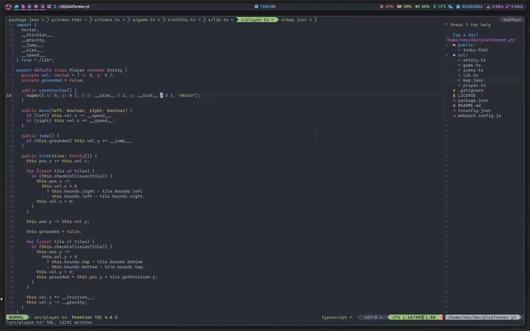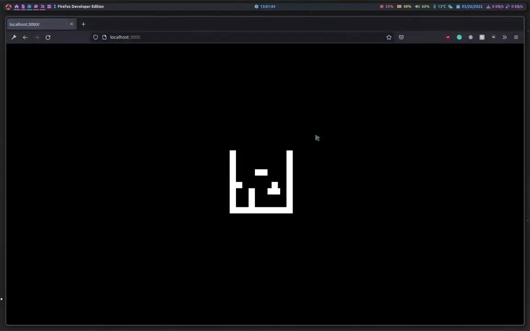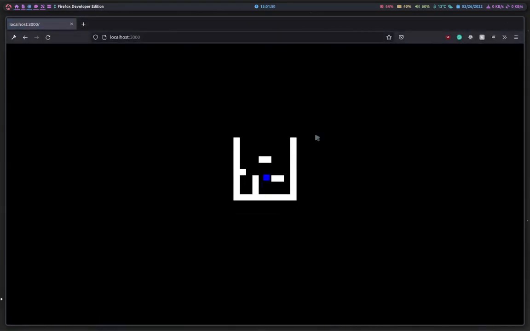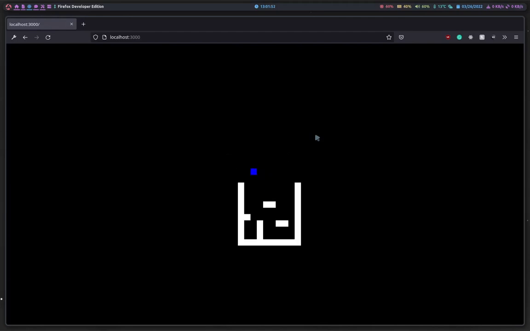Actually, I don't know about that. We can change it back. The player looks fine as it is. So that's how you can make a simple platformer. I'll make the player blue too, so it's easier to see what we're doing right here. There we go. So yeah, that's basically it.